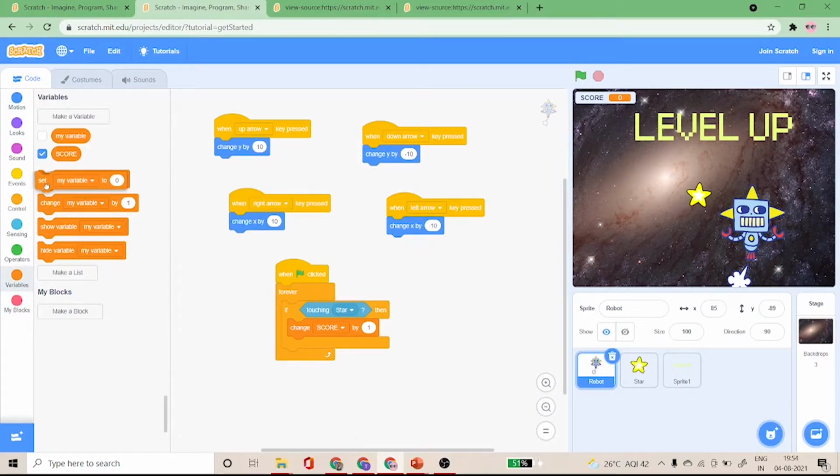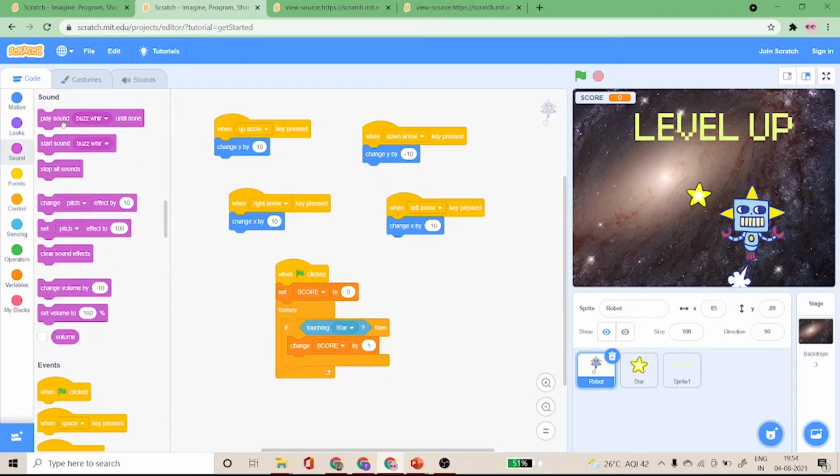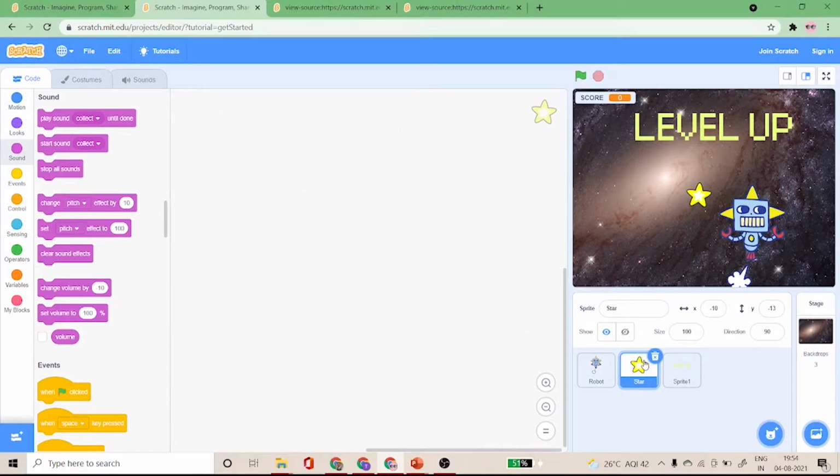So I'll take this set variable to 0 block and put it here, and score is selected. Whenever the robot is touching star, I also want some sound to be played. So I'll go to sound and select play sound until done, put it here, and select the correct sound. Okay, now let's program the star.